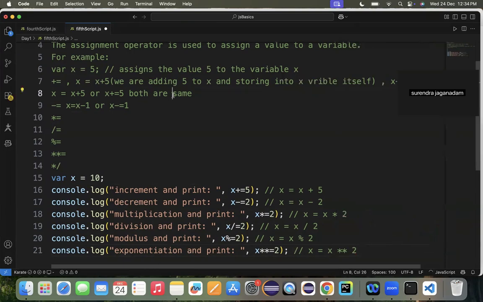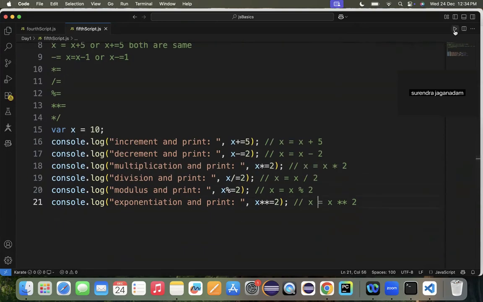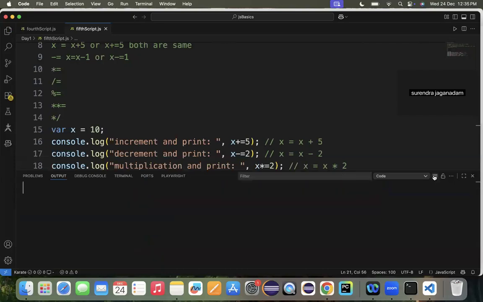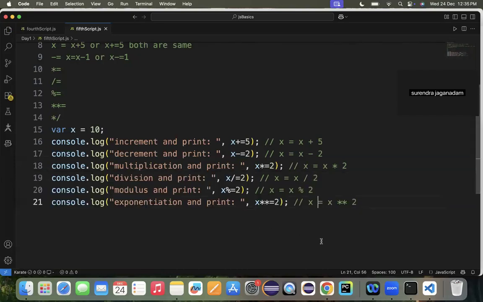So guys, if you clearly observe this program, x minus equal to 2 is equal to x equal to x minus 2. x star equal to 2 means x is multiplied by 2. x divide equal to 2 is equal to x equal to x by 2. The output would be stored in the same variable itself. That's the meaning of this. So when you run this program, all the values got printed down to the console upon performing those particular operations.